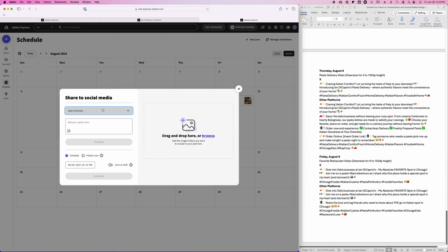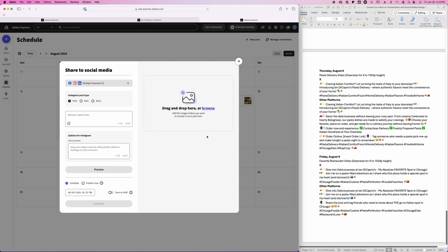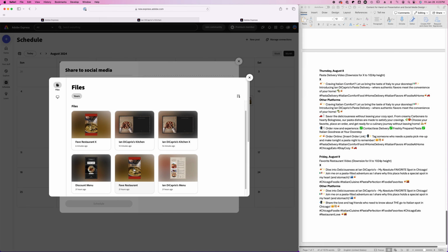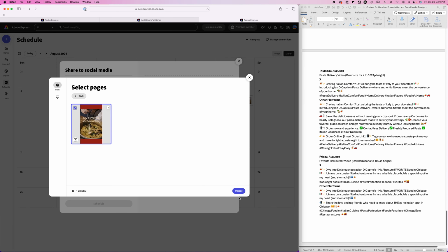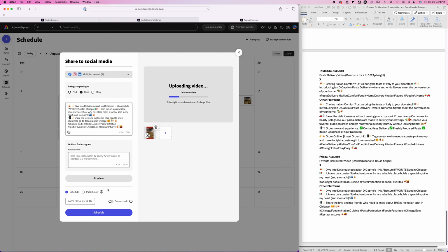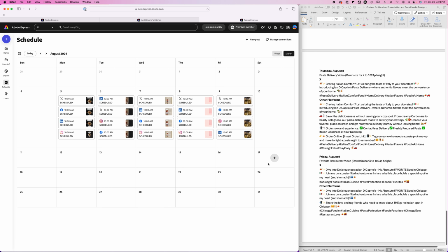And we'll add the next post for Facebook, Instagram, and LinkedIn. Browse to the content. Click the Fave Restaurant video, upload that. Copy the content from Microsoft Word, paste it in, make it an Instagram reel. Schedule it for 10 a.m. And once that video is uploaded, pop it on the schedule. And there we go. A week of posts all set.